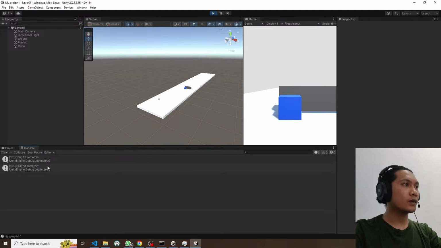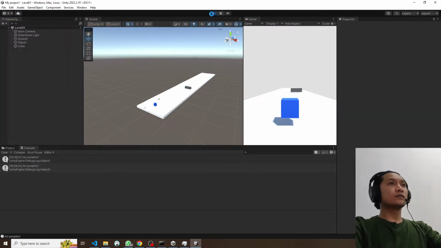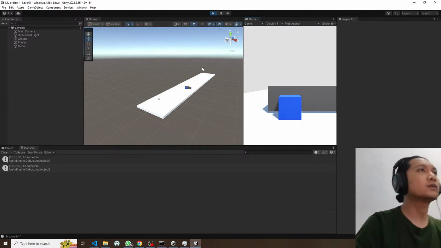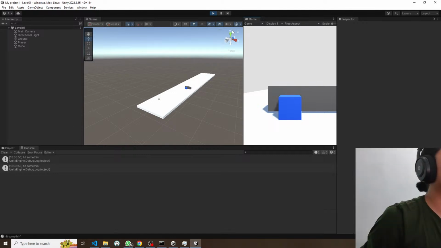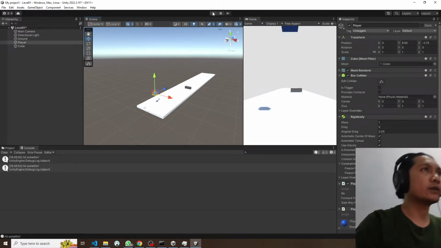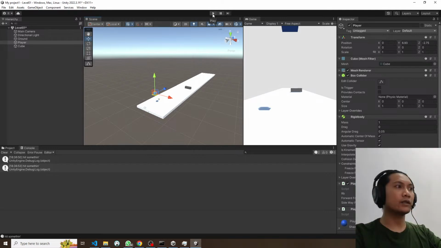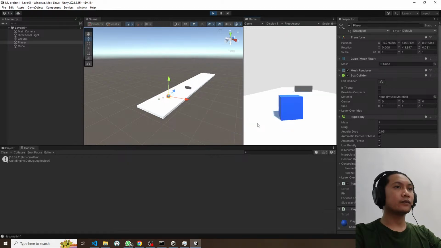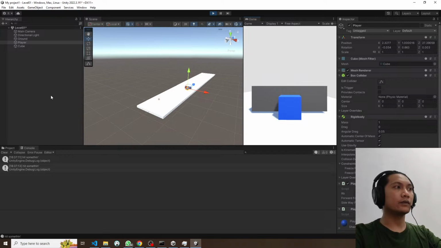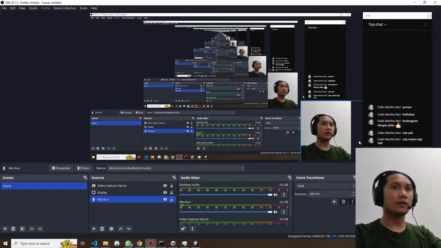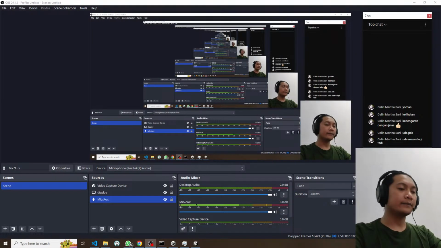Hit something kok 2 kali. Sekali lagi. Oh, hit something soalnya dia nah jatuh. Collide bakal ngehit 2 kali. Hit. Hit. Nice. Oke.